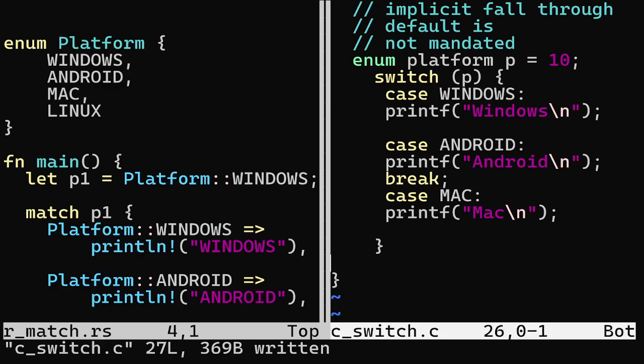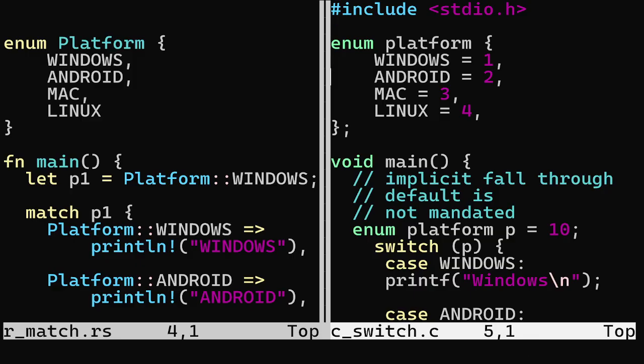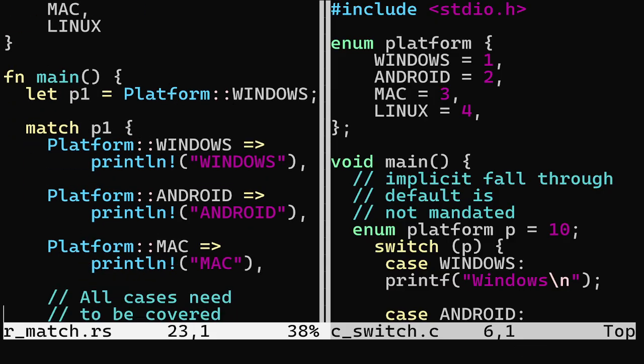Now let's see the equivalent of switch, but yet so powerful in Rust, that is match. First let's cover the syntax of match and then let's see its power.